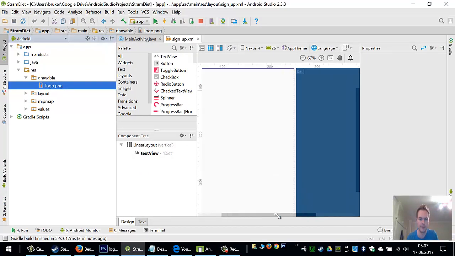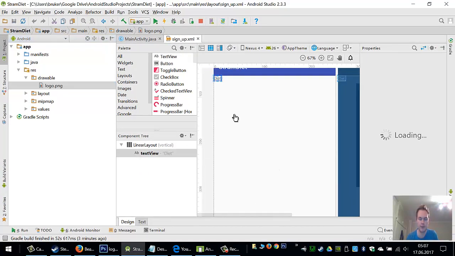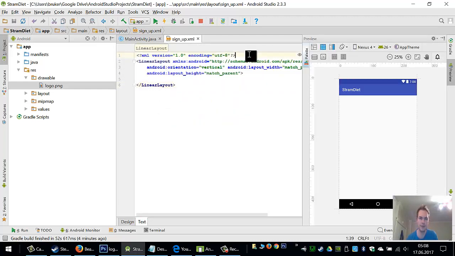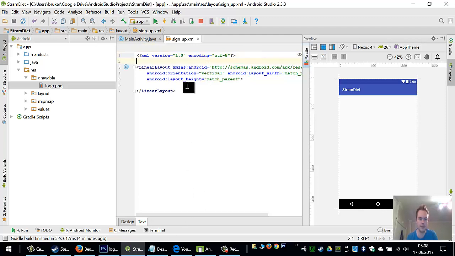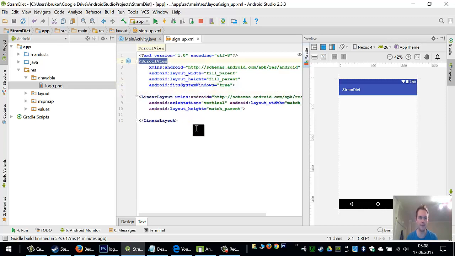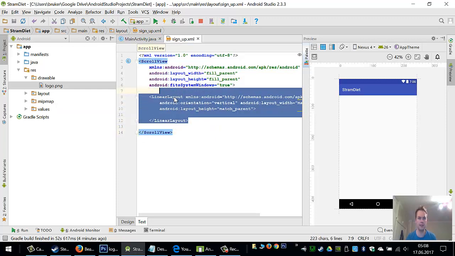Just want to zoom in a bit here. Then I'm going to remove this text. Then I'm going to text view because I need a scroll layout. So a scroll layout makes it able to scroll. So I'll have a scroll view here. So scroll view, and then a layout inside the scroll view.